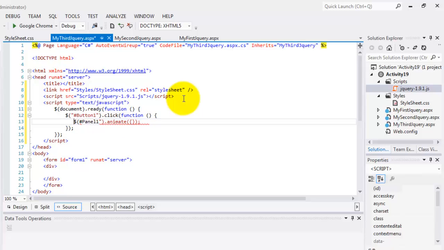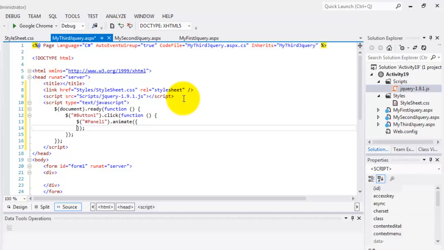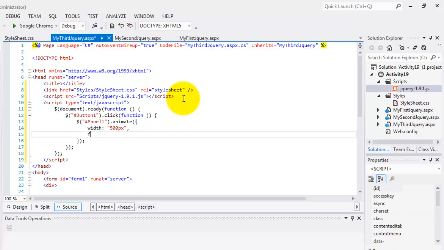Oh, I forgot the double quote here. Okay, let's animate one. So what are we going to do inside here? We will change the width to 500 pixels. Remember that they are placed in a quotation and then it's a comma. The font size is 25 pixels. And again, they are in quotation. No need for a comma.